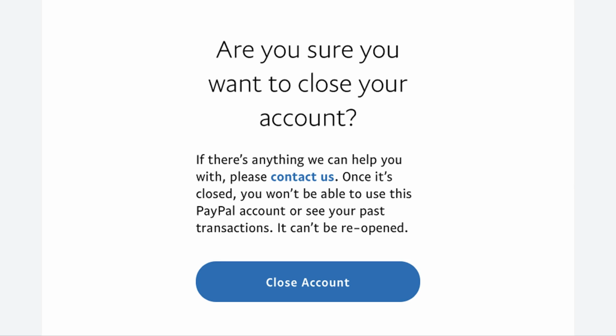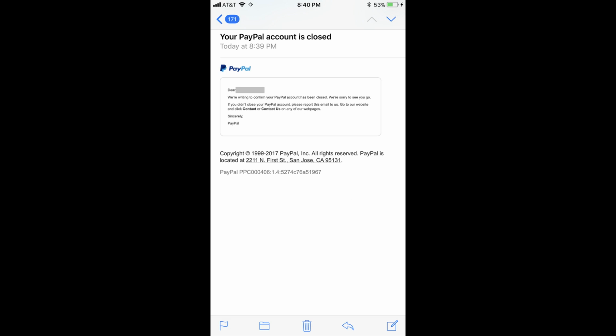Step 7. Open the email account associated with the PayPal account you just closed. You'll receive a message from service@paypal.com immediately after closing your account with a subject line that reads, "Your PayPal account is closed," confirming that your account has been successfully deleted.